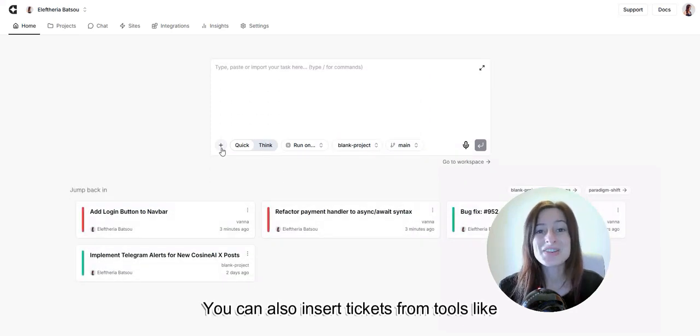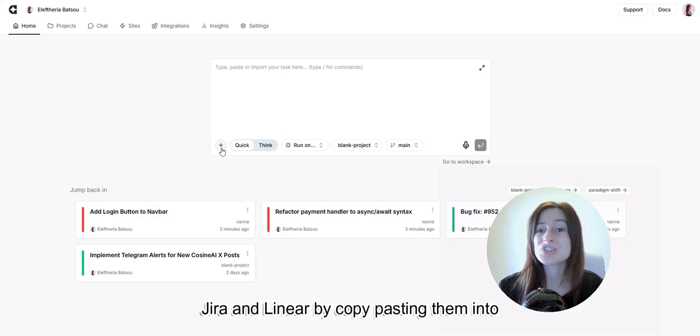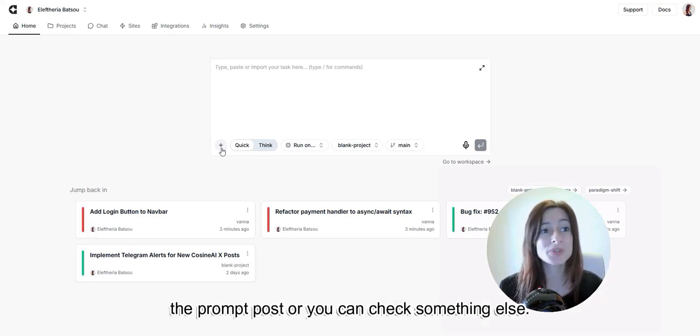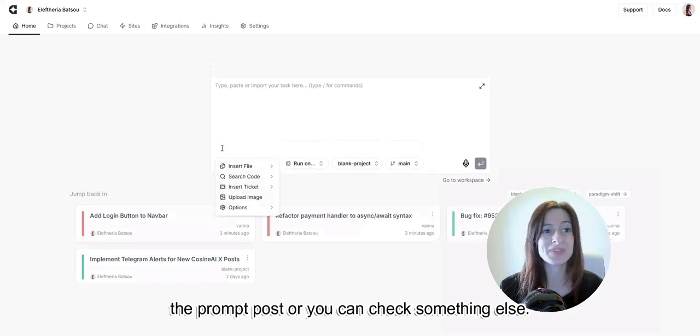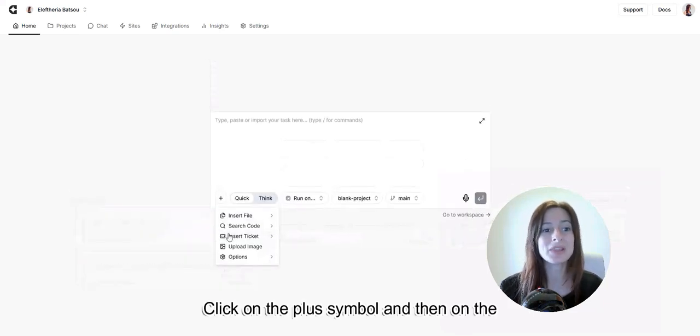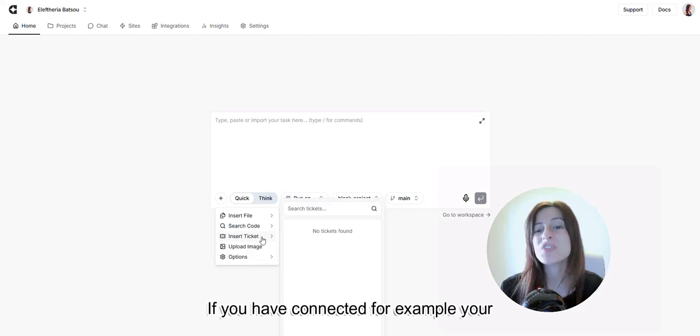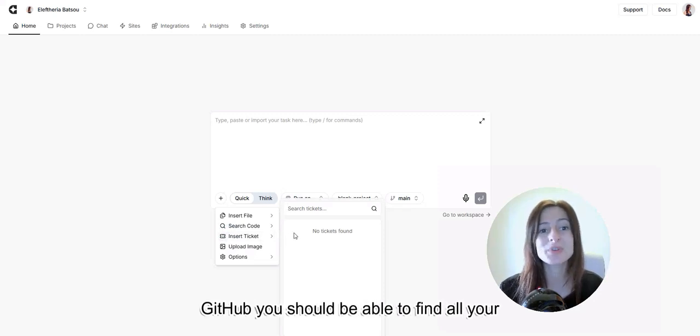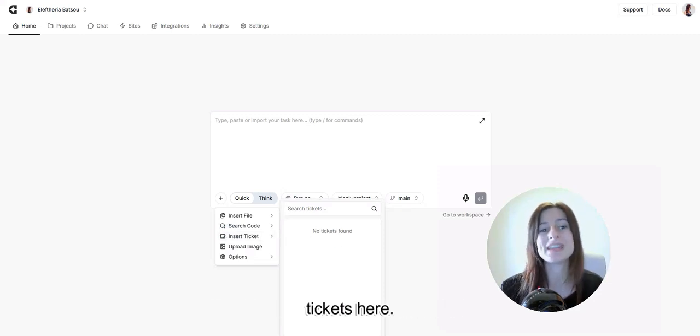You can also insert tickets from tools like Jira and Linear by copy-pasting them into the prompt box, or you can check something else. Click on the plus symbol and then on insert ticket. If you have connected, for example, your GitHub, you should be able to find all your tickets here.